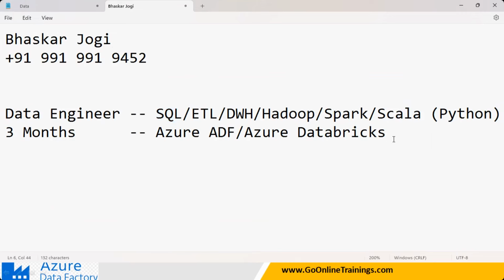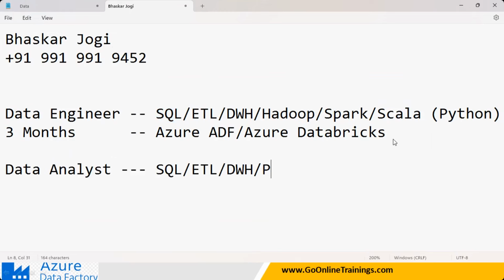If you want to become a data analyst, data analyst means all the SQL you need to know, ETL you need to know, and data warehousing concepts you need to know. The remaining things you need not know, but you need to learn Power BI. Right? When you learn Power BI, this course also can be done in a 3-month course. Any non-IT people also can come.